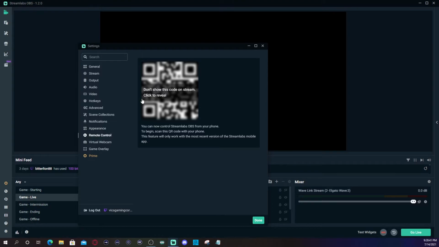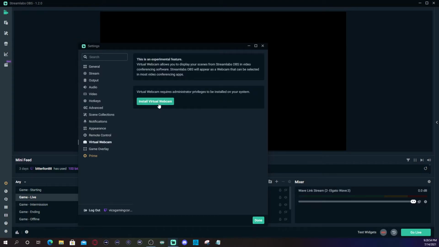Don't show this code on stream. Click to reveal the code. I'm not going to click to reveal it. But this is pretty much like controlling Streamlabs OBS through a tablet or a phone. If I want to install a virtual cam, I can do this. It says the virtual cam allows you to display your scenes from Streamlabs OBS in video conferencing software. Streamlabs OBS will appear as a webcam that can be selected in most video conferencing apps. So I could technically still navigate my whole OBS thing and actually stream it to something like it's a webcam, which I think is really neat. I haven't figured out how to do it yet though.